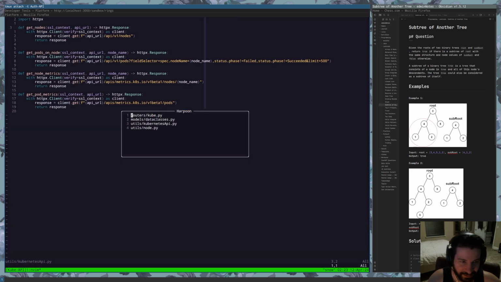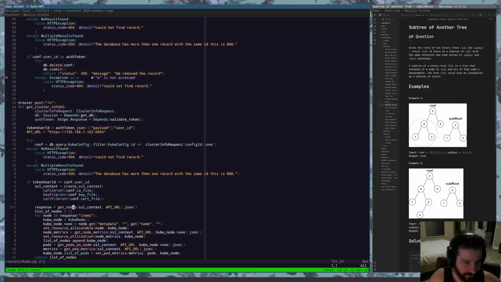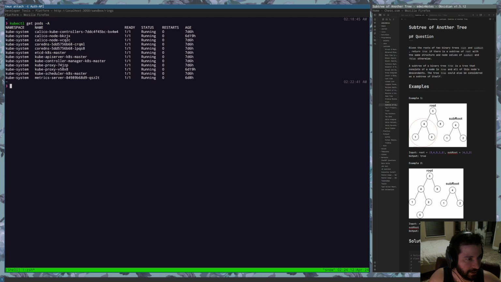So that just does an HTTPX request over to the Kubernetes control plane, and the control plane gives us back some JSON that we read to do our stuff.